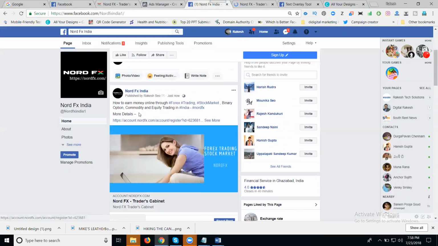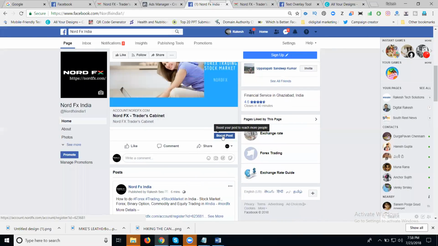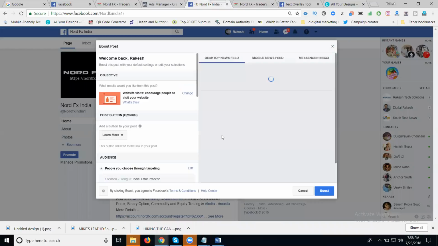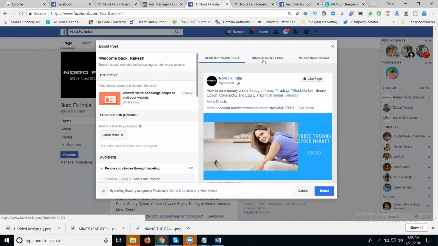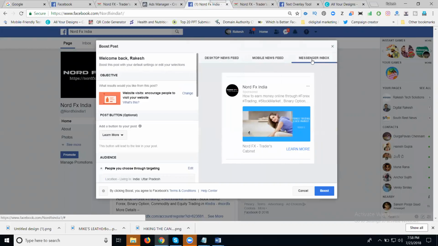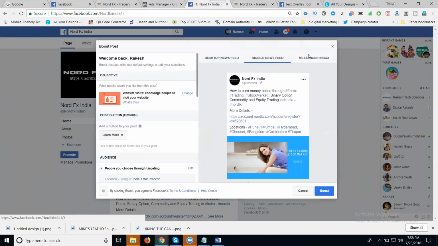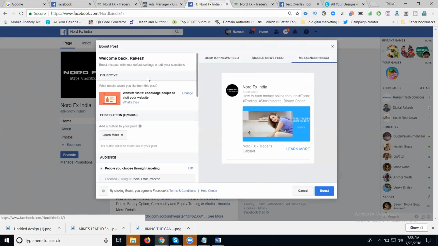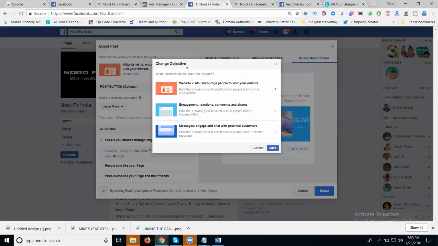So here, the main reason is how to earn money through this. You can go to the specific keywords. Now here, just one click: boost post. So here, add your keywords. There will be three placements: desktop newsfeed, mobile newsfeed, and message inbox. The ad will be shown in these three places. Now here you can change your traffic goal, select website visit, encourage people to visit your website.